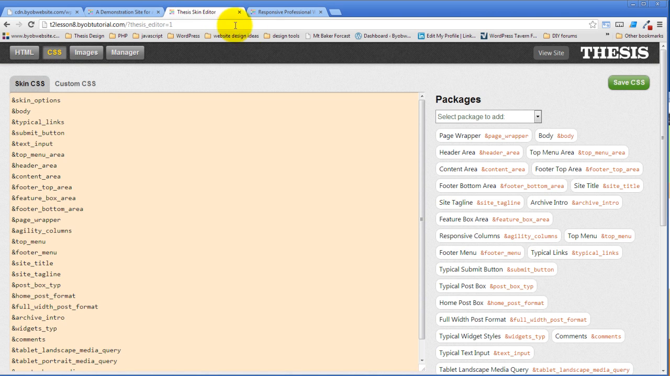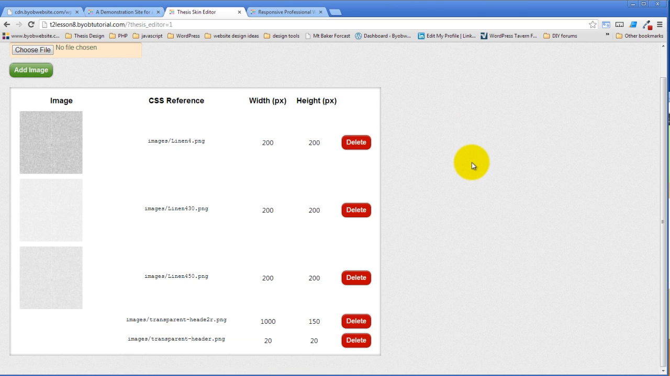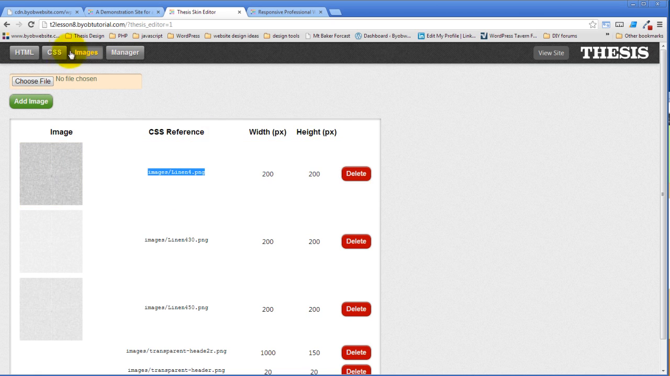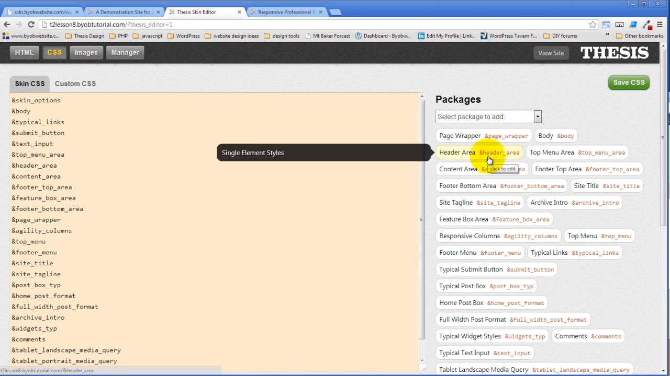And so the way to start doing that is actually to come over here to Images. And inside this Images folder, we currently don't really have anything. Well, we have a couple of things here. We've got a couple of different textures that I'm not actually using in Agility Nude, but we could use here. So for example, I could take this texture, copy that URL, come back over to CSS and back to header area.